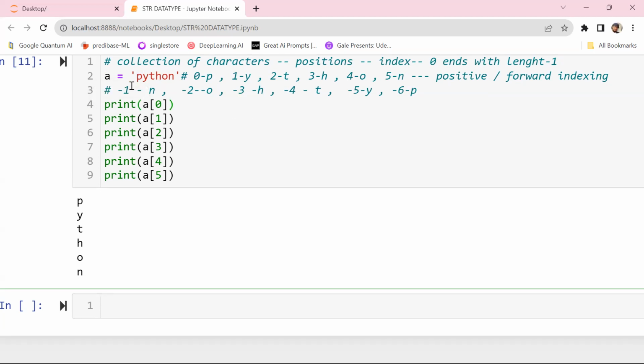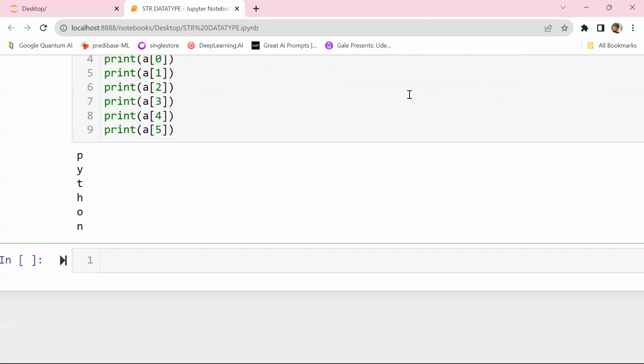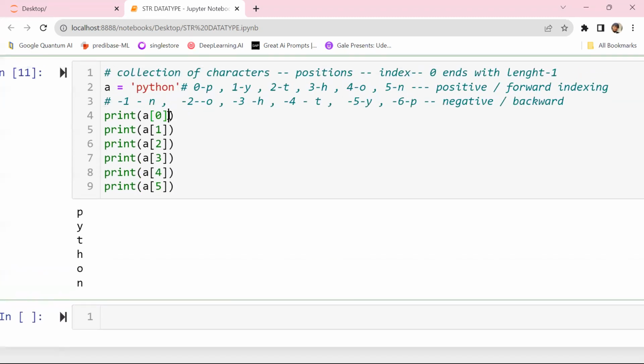For the same character, it could have two positions. One is the positive number, the second one is the negative number. So the positive number for the P is 0 and the negative number for the P is minus length. So it's reverse, right? We simply call it negative indexing, or backward indexing, which is from right to left. So we can try giving the negative indexing as well.